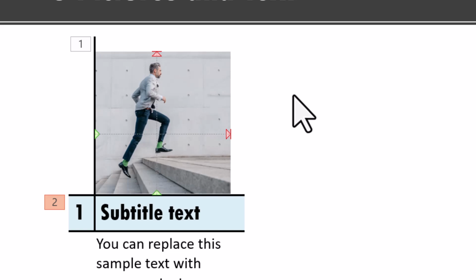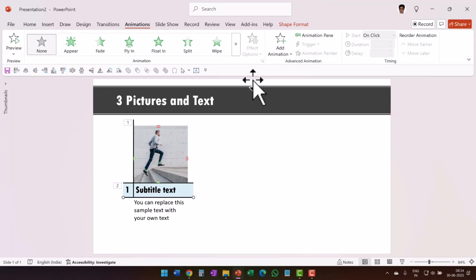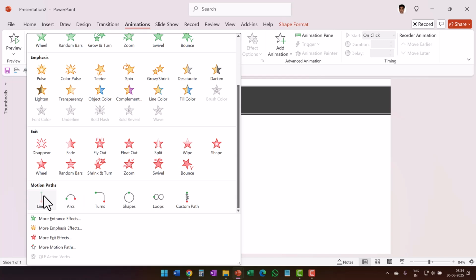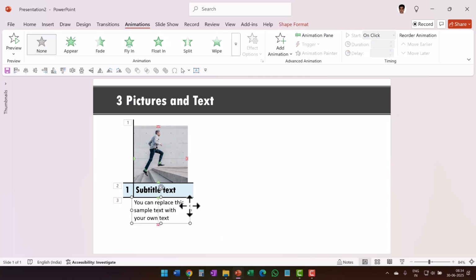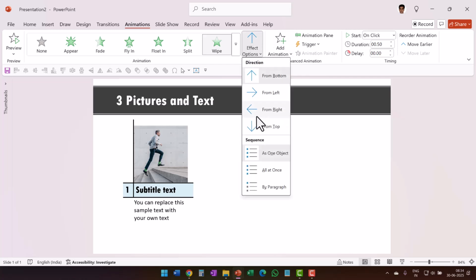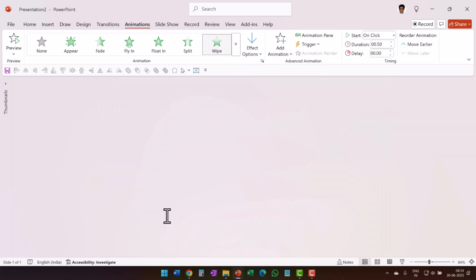So this is the end point. So that is perfect. Then I'm going to take this line and have a motion path animation. And this is going to go down. It need not go all that way far. So I'm going to have it where the text ends. Now, while this happens, I am also going to apply a simple wipe animation from top to reveal the text.